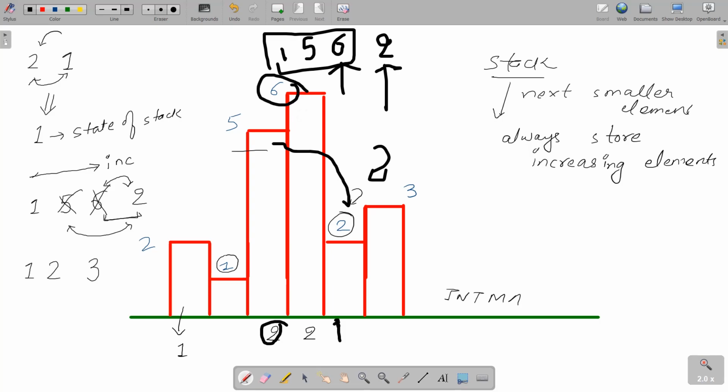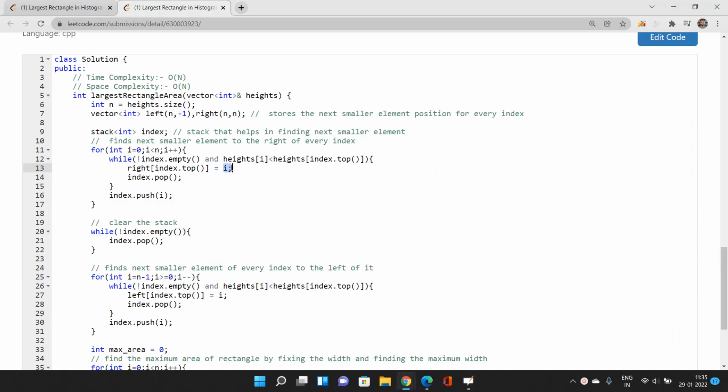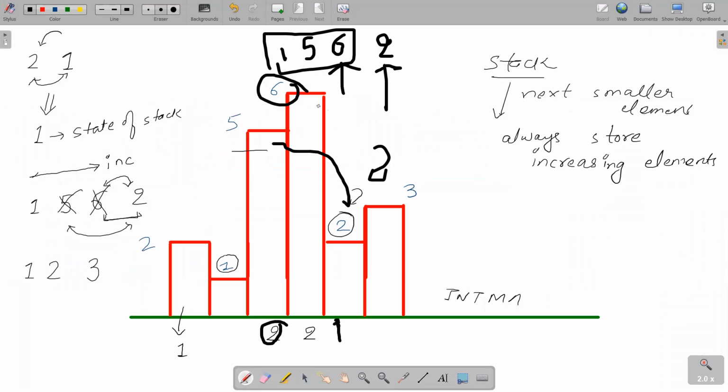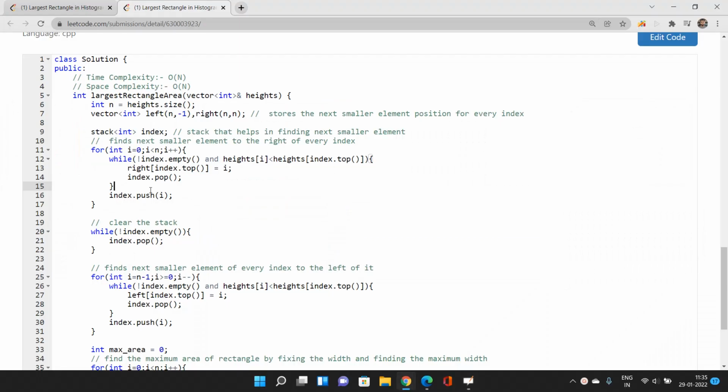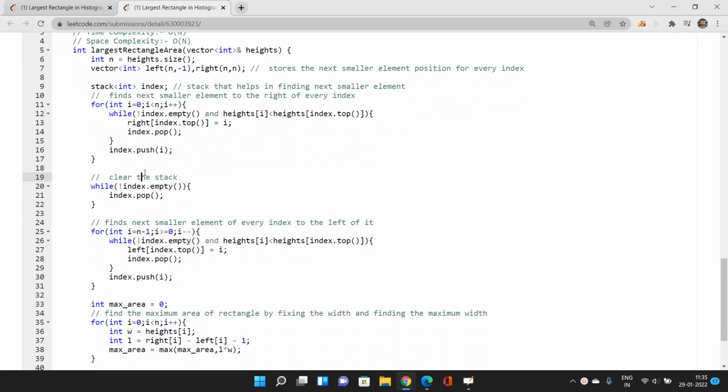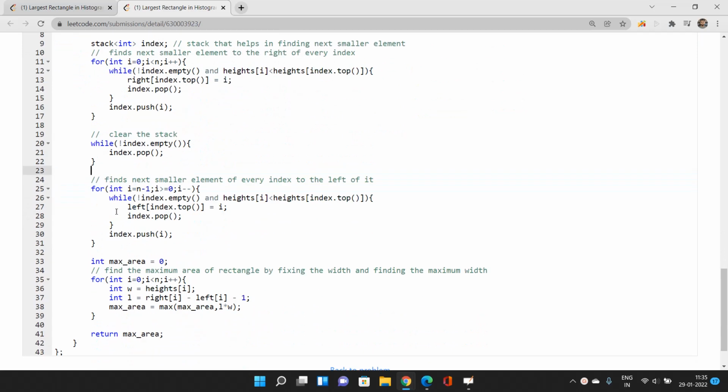6 has the next smaller element occurring at the index I, and I will pop it out because we are done with this one. Now again, index dot push when all the elements satisfy the increasing order criteria. You can see 6 will pop out, 5 will pop out, so finally we will have 1 and 2, and I am pushing the 2 finally over here. Now clear the stack if it contains some elements.